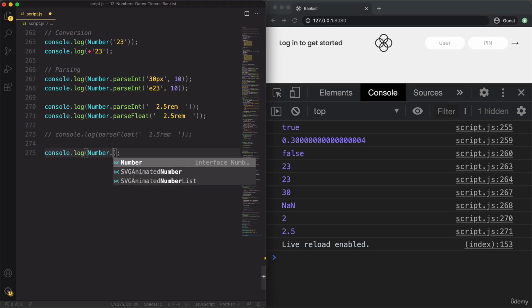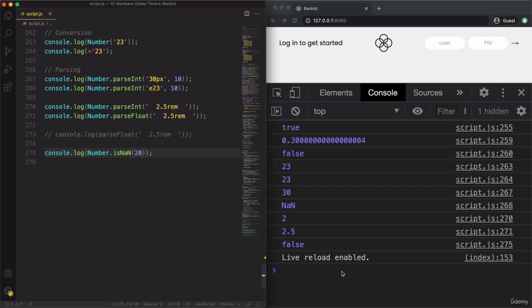So Number.isNaN, which stands for "is not a number". We can use this one to basically check if any value is a number. Well, not any value, but more about that later. So for example, if we pass 20, then here we get false. Is it not a number? False, right?